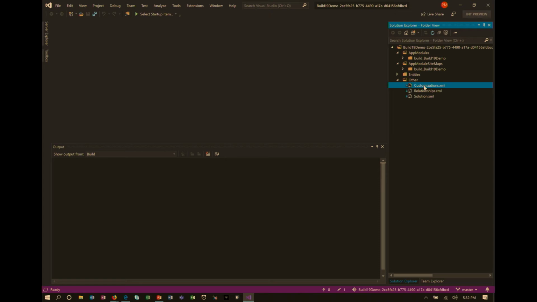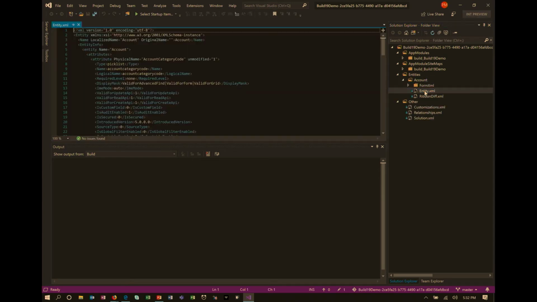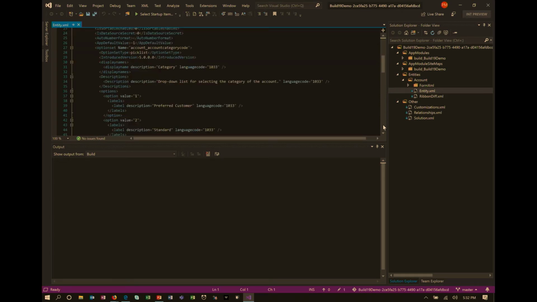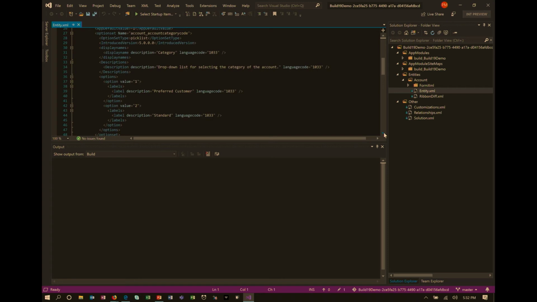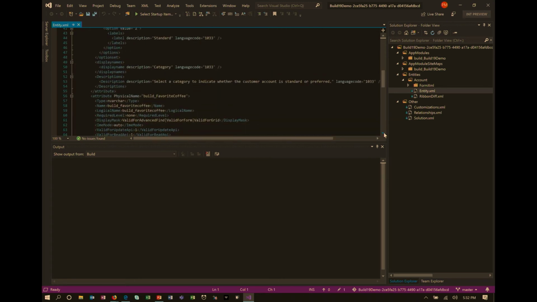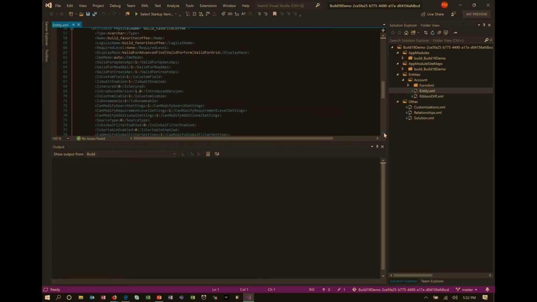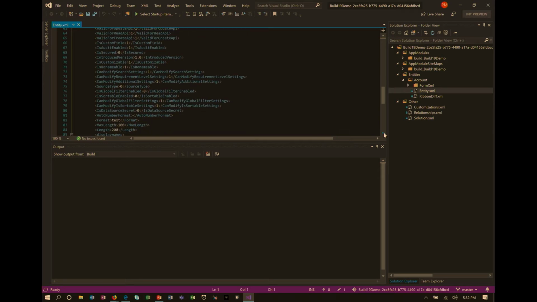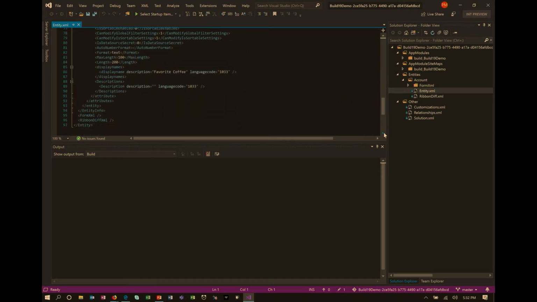And what I can do now is look at the different things that were in my solution, amongst them the entities here on the account. So if I look at the definition of that entity, eventually we should go down and be able to see this: Favorite coffee. Yeah, so I got my favorite coffee field here. We can see that the max length of that field is 100 today.